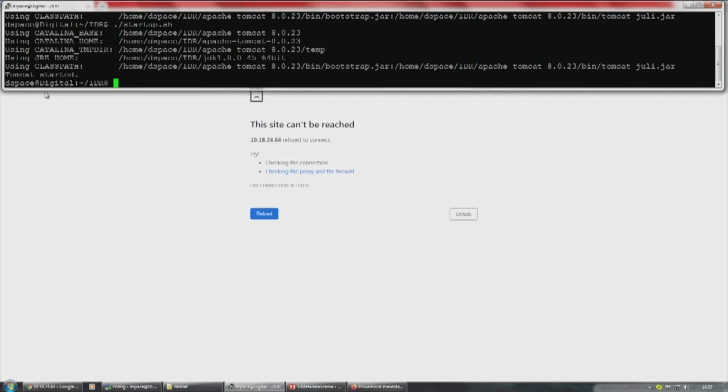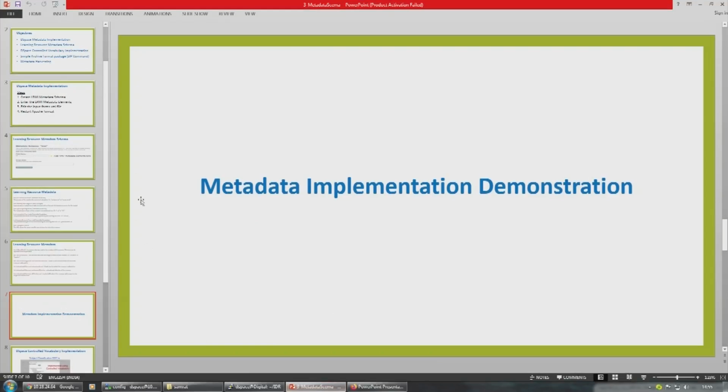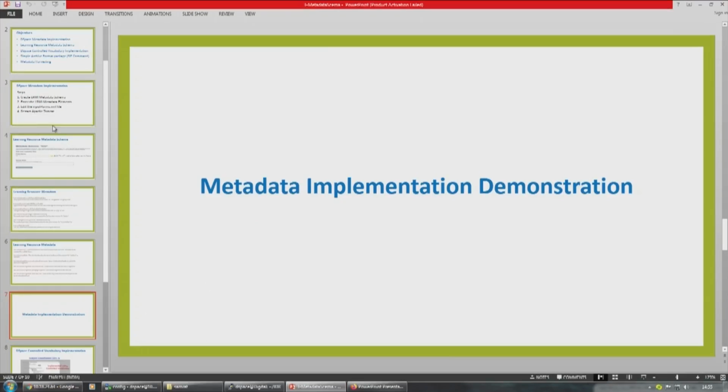It shows me Tomcat started. So, I will try to reload. It will take some time for connecting. So, by the time it comes, let me discuss the schema a little bit.